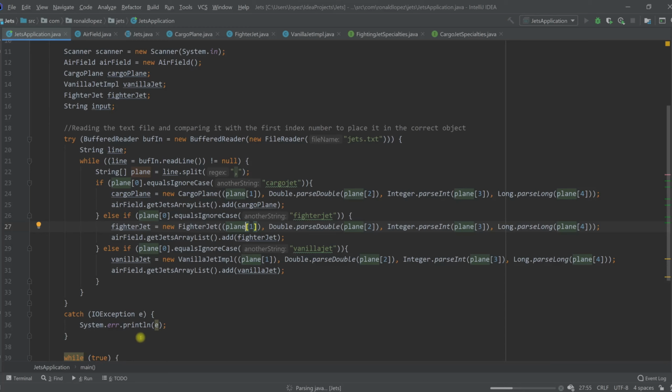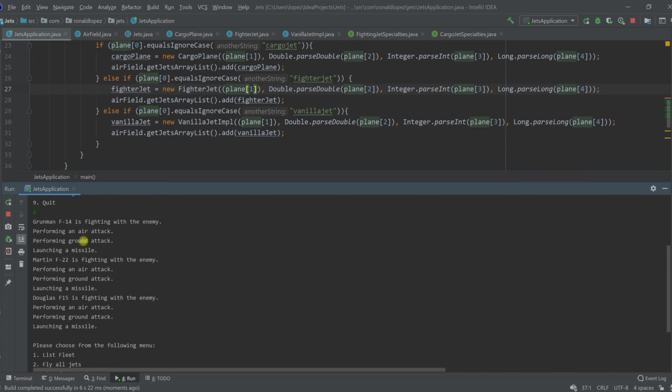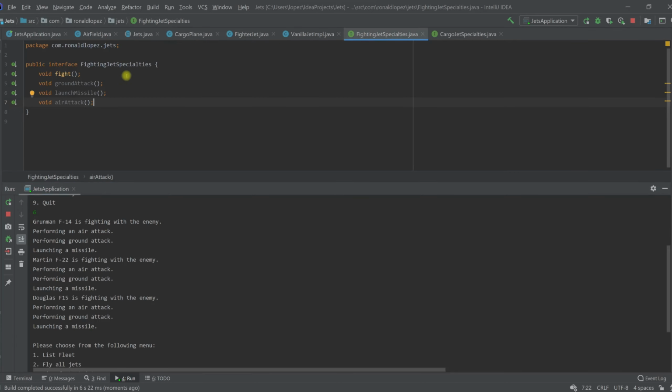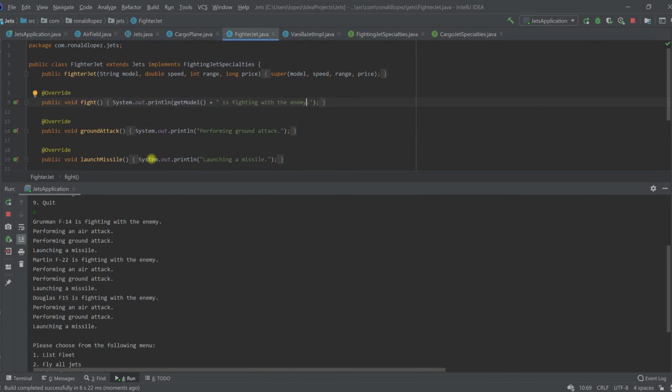It's doing its magic. And then let's pick the dogfight. And so it actually goes through each one. Grunman is fighting with the enemy, performing air attack, performing ground attack, and then launching a missile. And same exact thing based on what I called the interface and put it here. So now these are all being called.